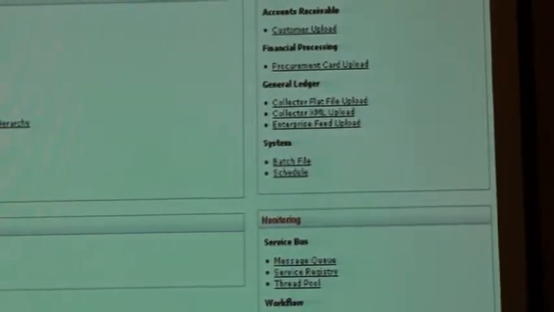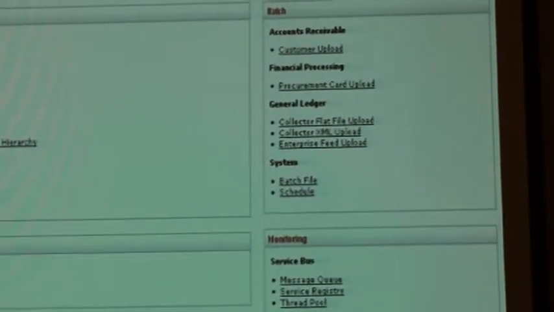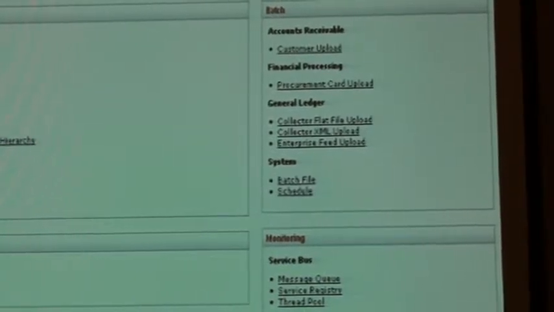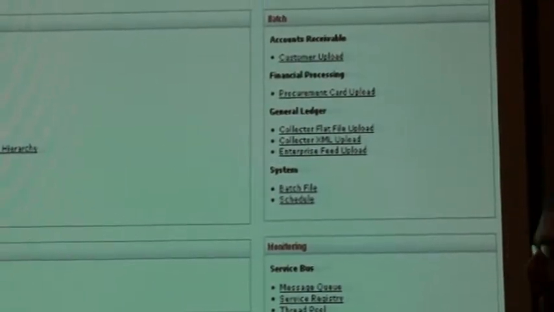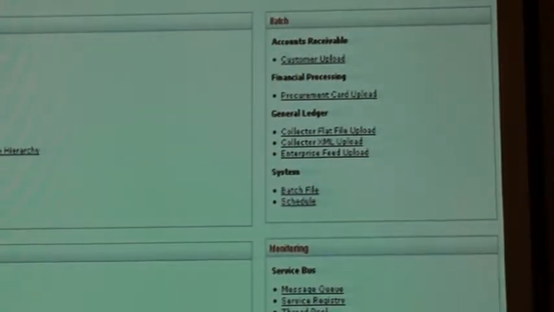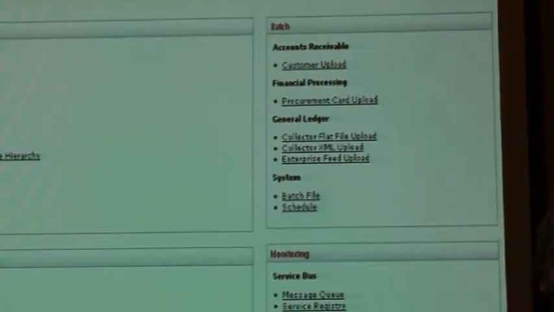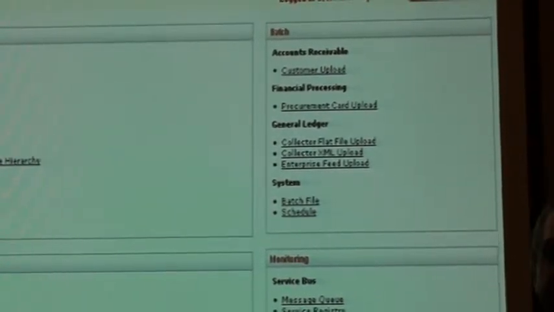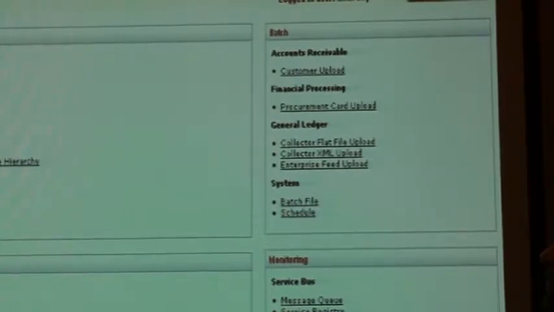We'll talk about general ledger a little later. I'll talk about some of the different places you might be getting transactions from. And there are links out here that allow you to upload files that could be processed directly by the general ledger, such as the collector or the enterprise feed. So an enterprise feed might be something coming from a payroll system or a student system.